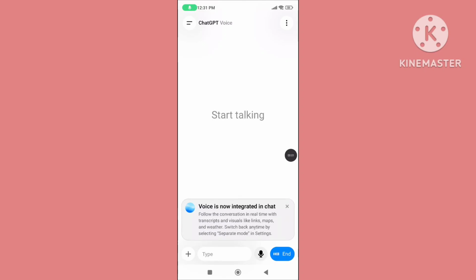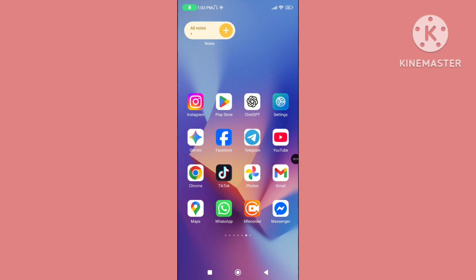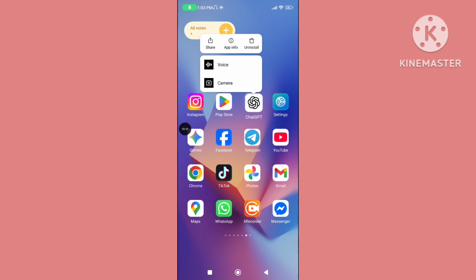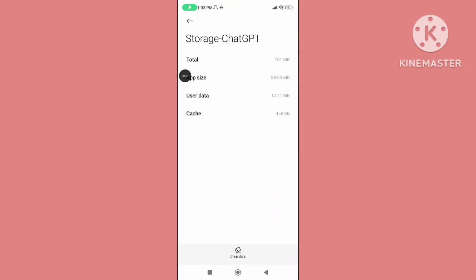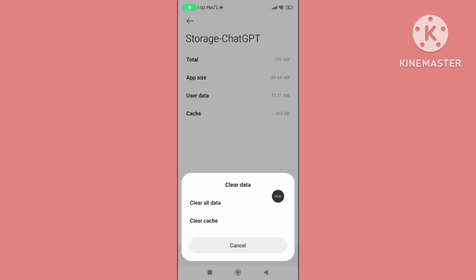Hello viewers, in this video I'll show you how to fix the ChatGPT voice conversation mode not working problem in ChatGPT. If you want to solve this problem, please follow the steps. Step 1. Long press or long tap the ChatGPT application. Go to App Info, click on Storage, again click on Clear Data, and tap on Clear Cache Data.